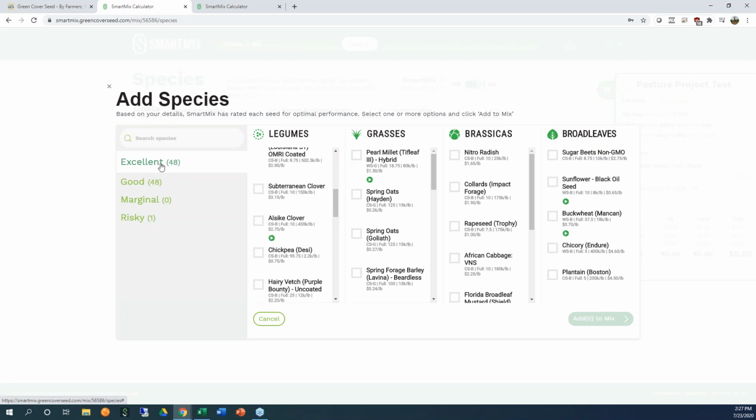You can go through here and look, and these aren't necessarily in a particular order. They're just in the categories. The excellent ones should be a little bit better than the good ones. But again, this is not an exact science, so we encourage people to look at things in both those categories because either one of them may work for you. And you may say, well, mung beans, I don't even know what a mung bean is. How do I know if I want to choose that?